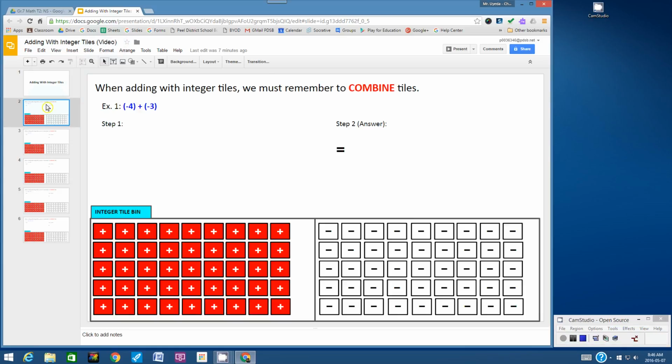We already know the difference between the positive and negative tiles, and we've worked with the integer tile bin before. When adding with integer tiles, we must remember to combine tiles. All right, let's look at example 1. We have -4 plus -3.